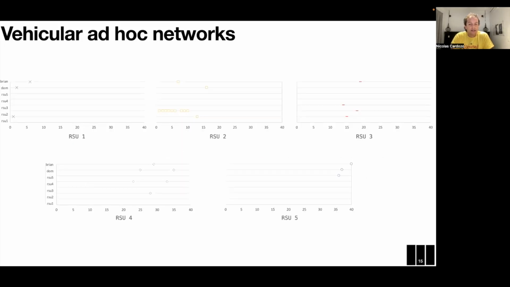A similar analysis can be made for the information exchanged by the RSUs. So in here, we have the information generated by each of the RSUs, and we see how this information is transmitted to the different vehicles, and it eventually reaches some of the other RSUs as the cars are connecting with those RSUs and sending the information forward.